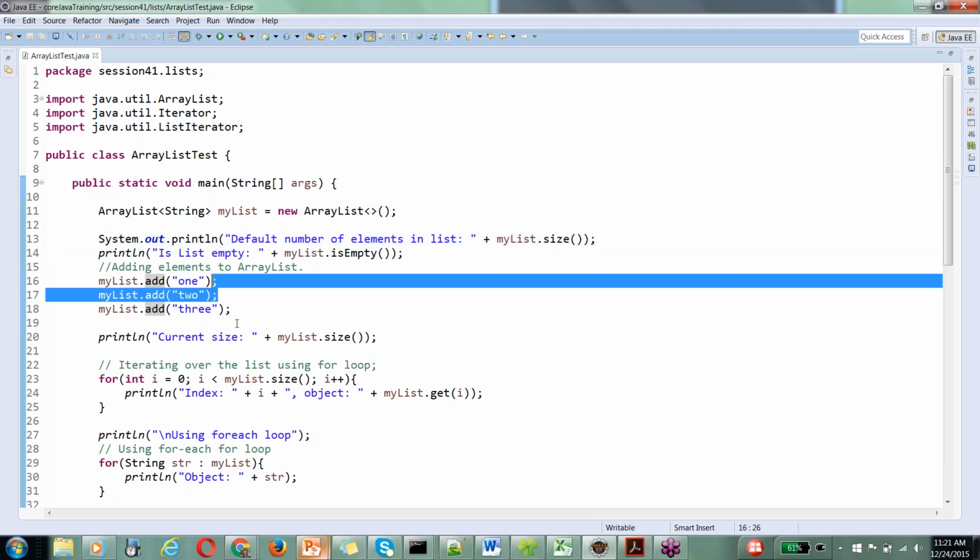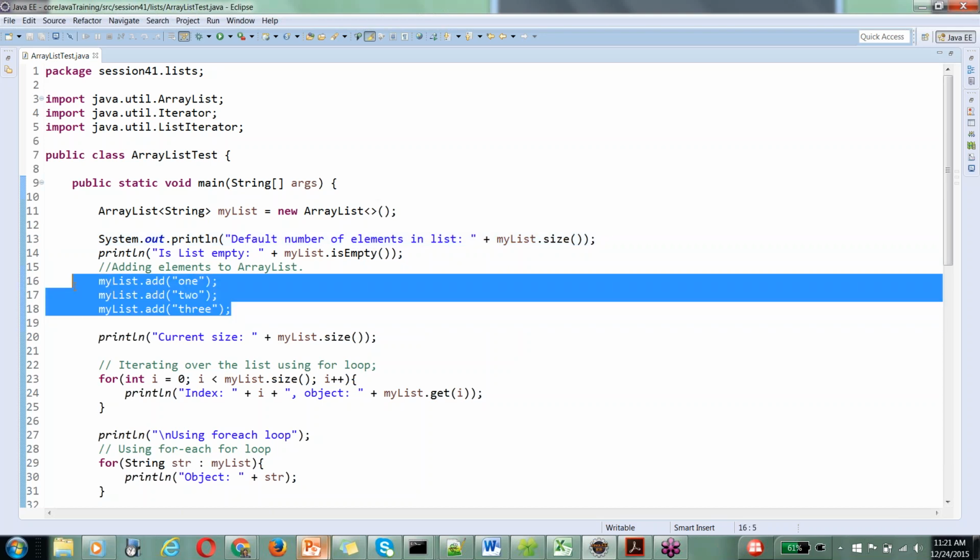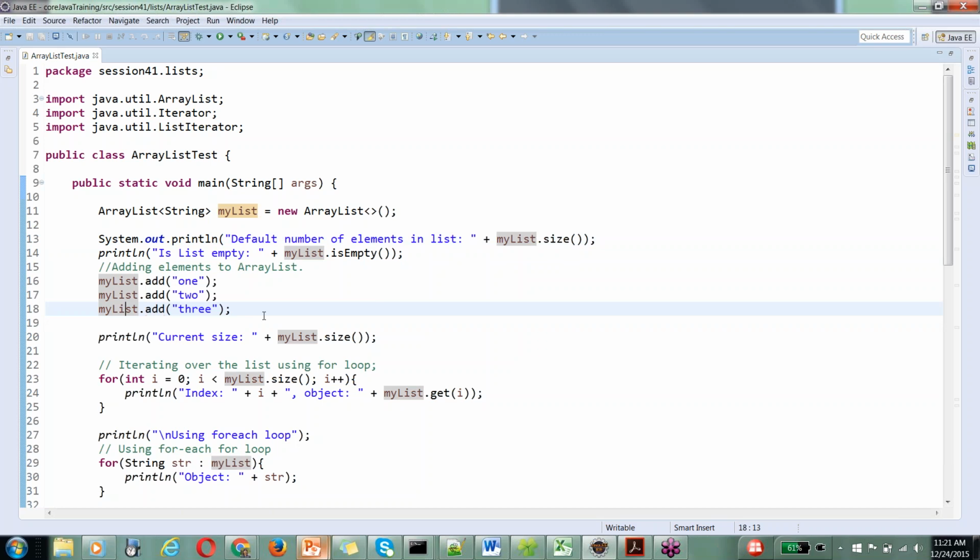So here we are not using any index-based additions. Based on the index, you have a couple of methods defined in your list interface, which are overloads of the add methods. Whatever add methods are there, they are overloaded to include an index. The first parameter will be the index, and the second will be the object, or a collection of objects which you want to store in your list object.